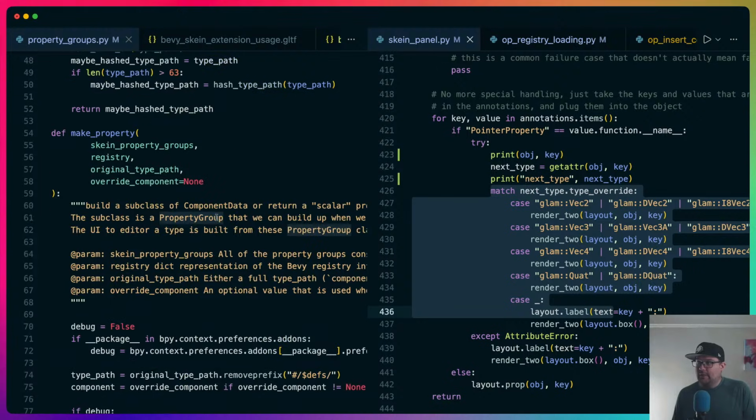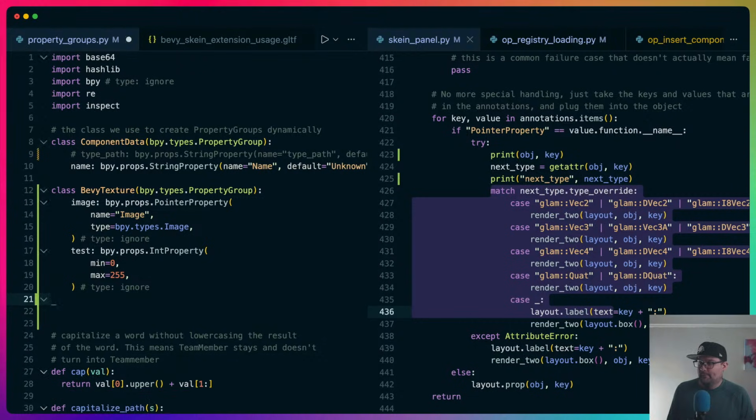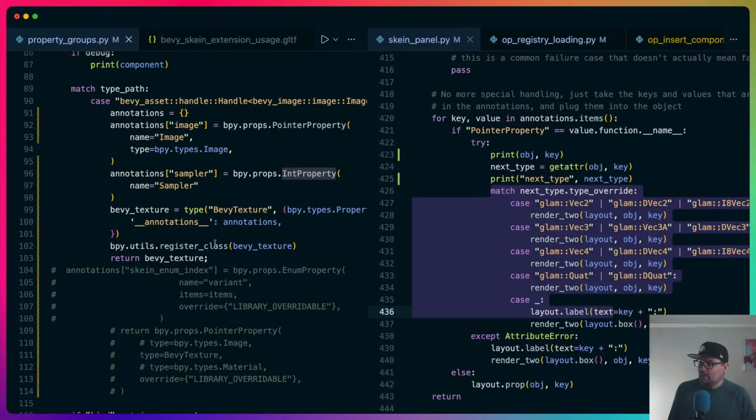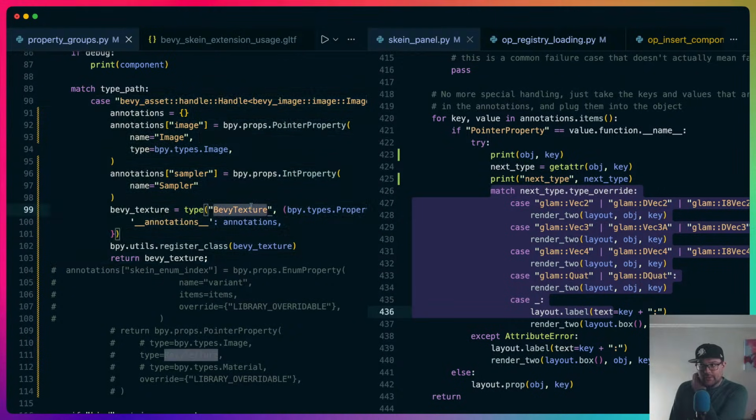So actually, the only reason that I left Bevy texture up here is because it's being registered in the other file and I didn't want to go remove it yet. But in our new code, we are only using the dynamically constructed Bevy texture type.